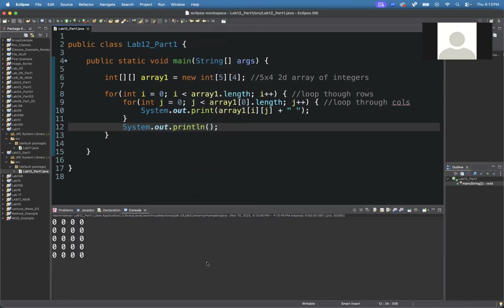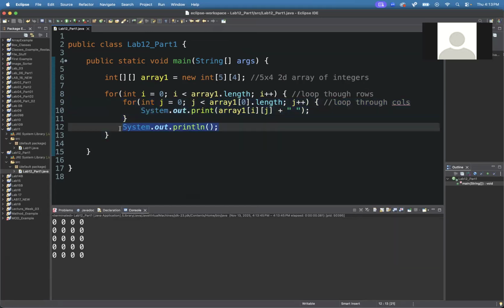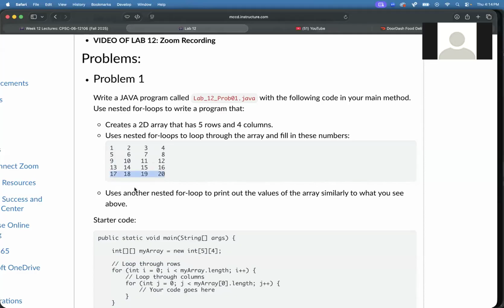And that's going to happen once for each row. So we print out the entire row with this for loop, and then after that, we print a new line. So it'll print 4 entries, new line, 4 entries, new line, 4 entries, new line, 4 entries, new line, 4 entries, new line, for the entire array. Cool. So we actually have done this already now.